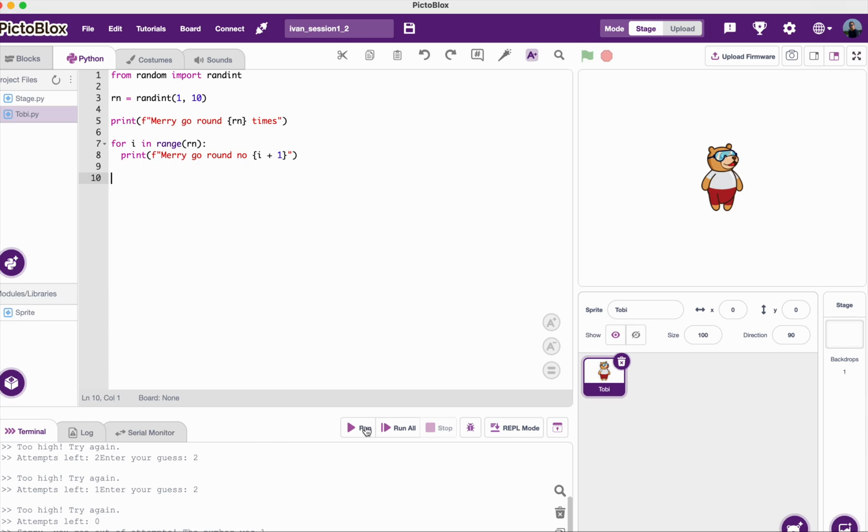So let me just run the code. Here we see that there is a merry-go-round 6 times. It means the random number generated was 6. Let us run the code once again. It says merry-go-round. Here you can see till 5 because of the screen recording area. The second time it has generated number 9. So it comes at one go.